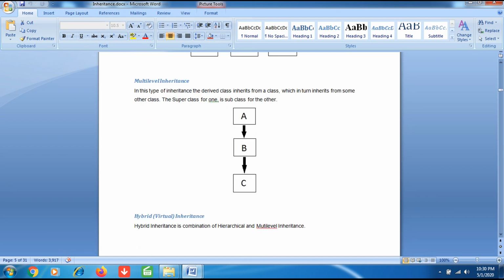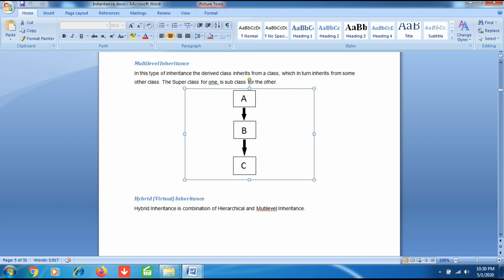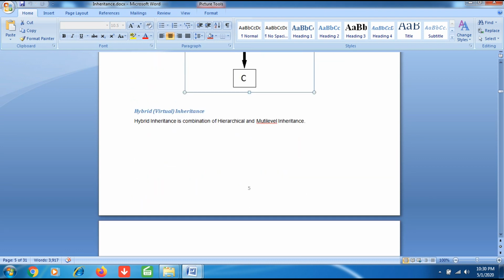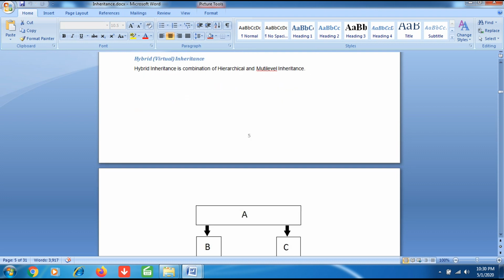And next, multi-level inheritance. A is the superclass here, and from class A you derive a B class, and from B class you derive C. B is the child of A, but B is the parent of C, which is the child of B. That's why this type of inheritance is called multi-level inheritance. And the last one is hybrid inheritance or virtual inheritance. Now we are going to discuss it.